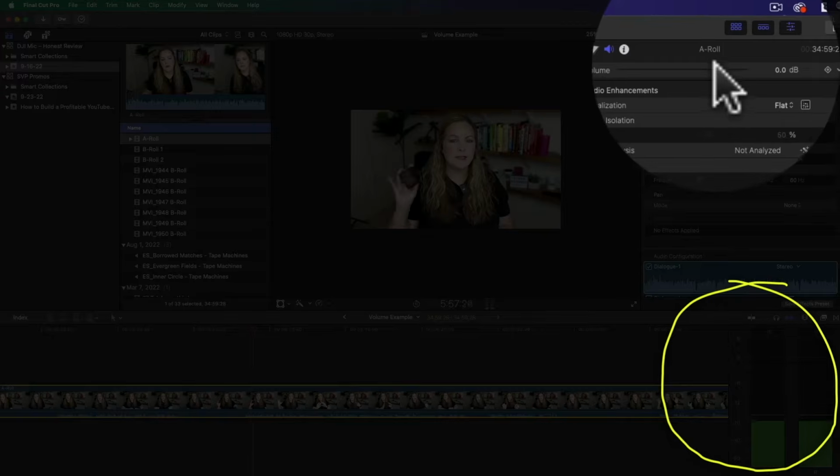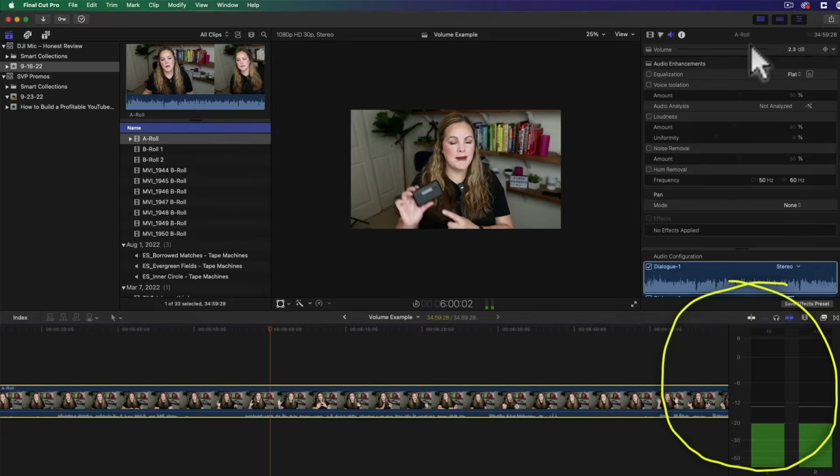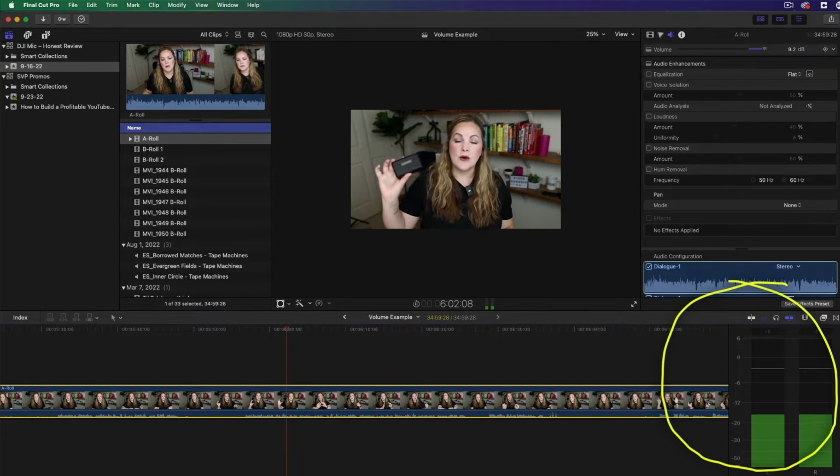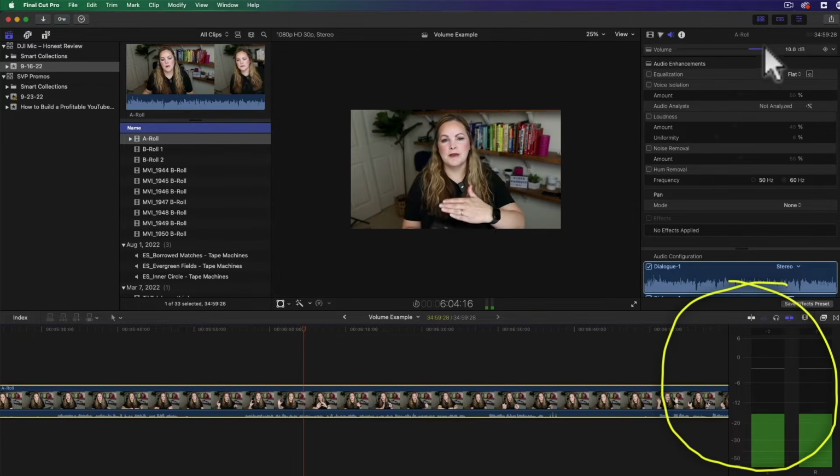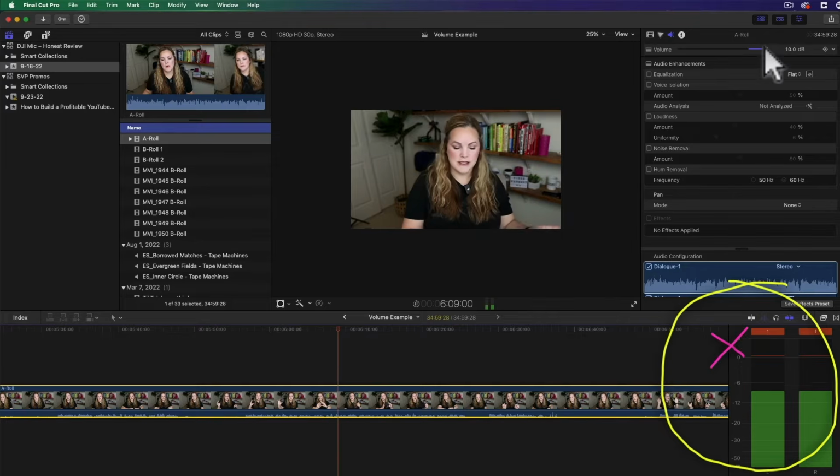So the case gets plugged in through the USB-C port on the back. This case charges and holds a charge so that you can put the microphones and the receiver in the case, and that charges those devices.